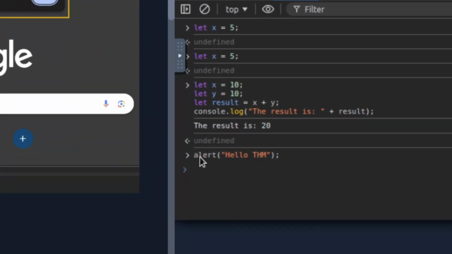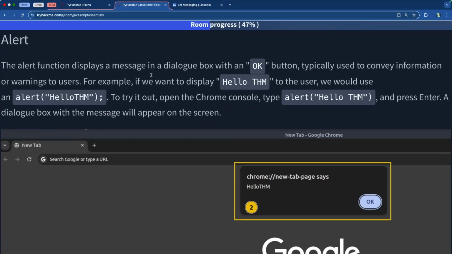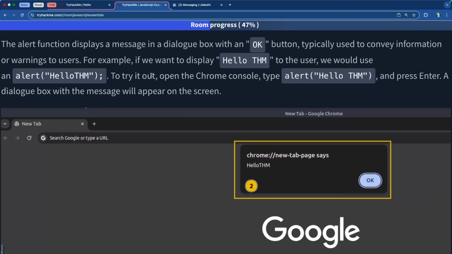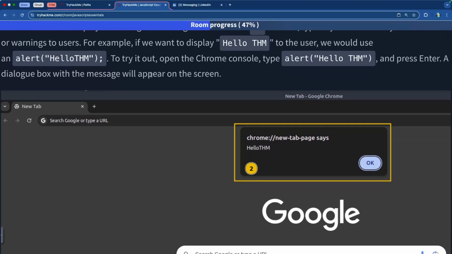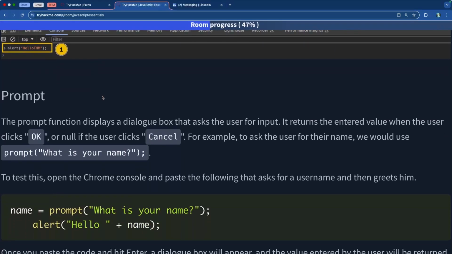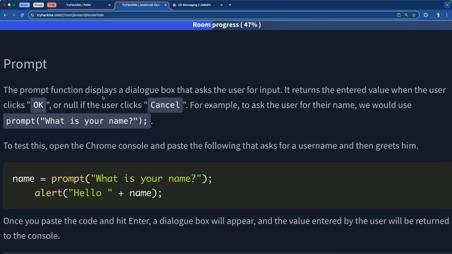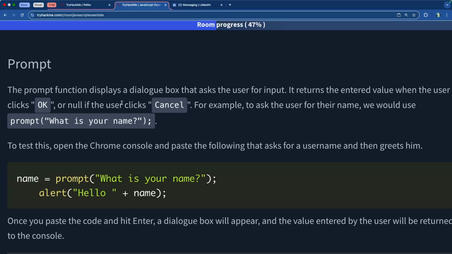So that's very basic, and this is the script right there. I mean, script, quote unquote, right? But this is it: alert, hello THM. We can do this in a variety of different ways. A dialog box will show the message, and it'll appear onto the screen, as we see right here. The prompt function displays a dialog box that asks the user for input. It returns the entered value when the user clicks OK, or null if the user clicks cancel.